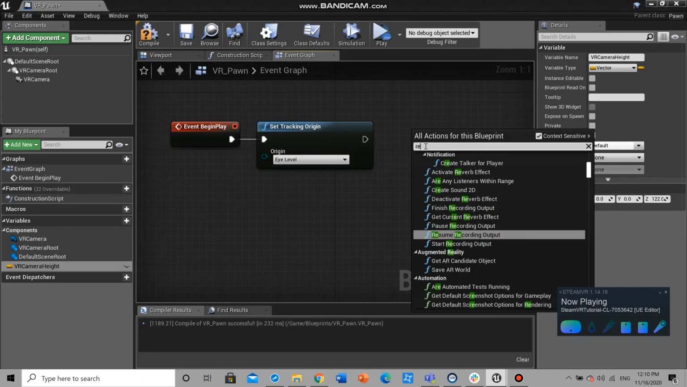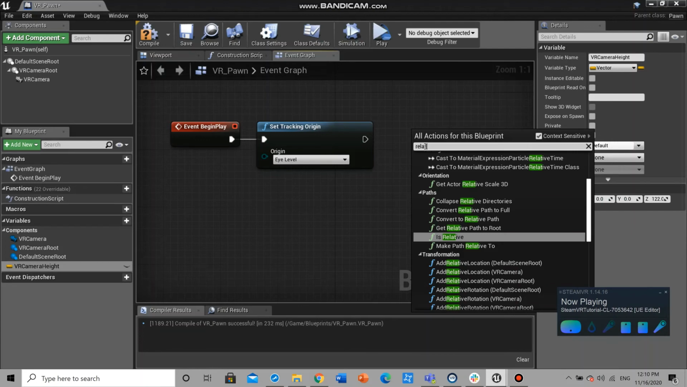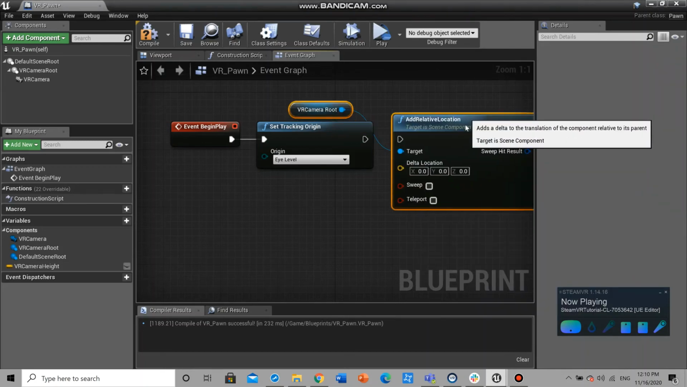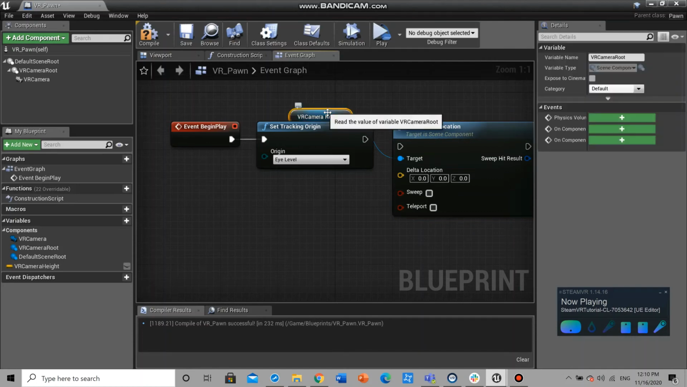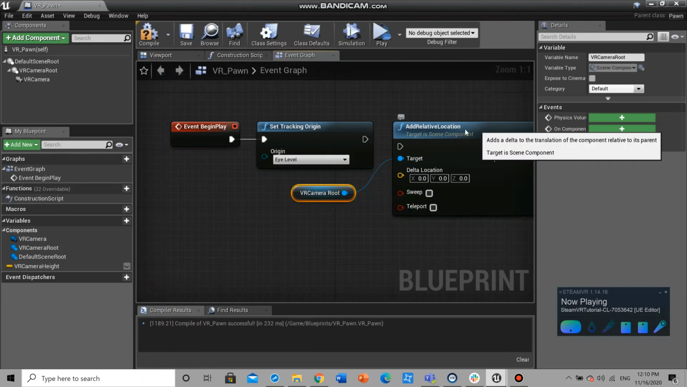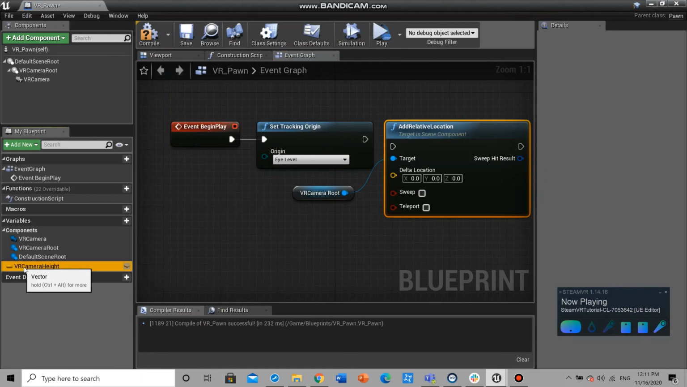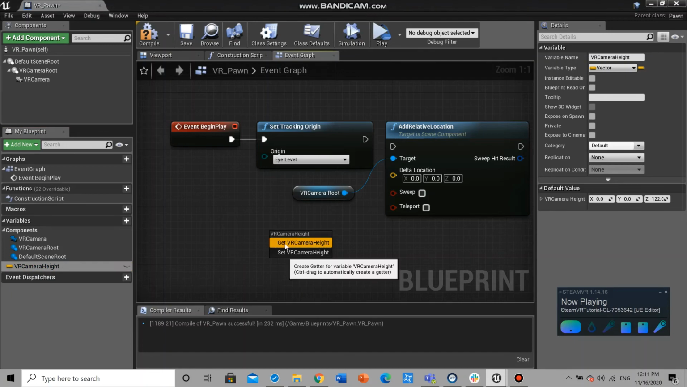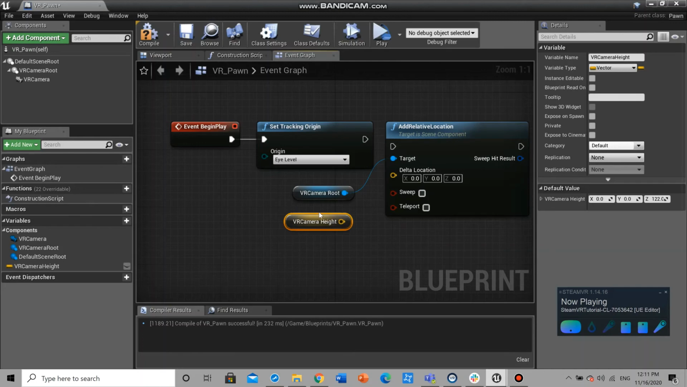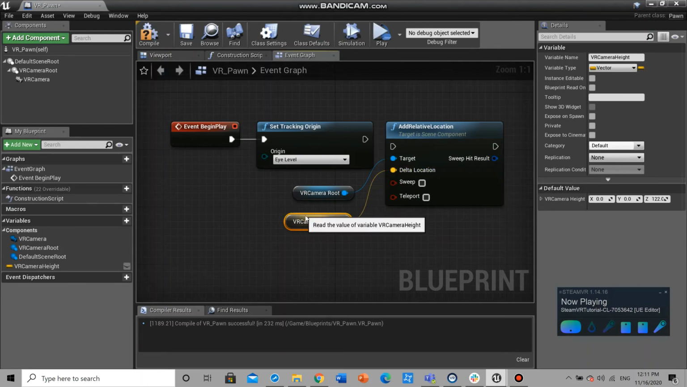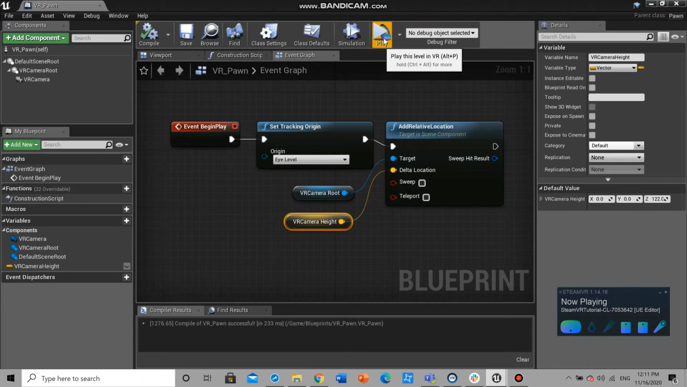Here we want to search for relative. Add relative location via camera root selected. Okay. And now here grab your camera height and put it here. Choose get. Put it here. And now we want to connect it to delta location. Compile it. Save it. And actually we want to connect this too. Now compile it, save it, and yeah.